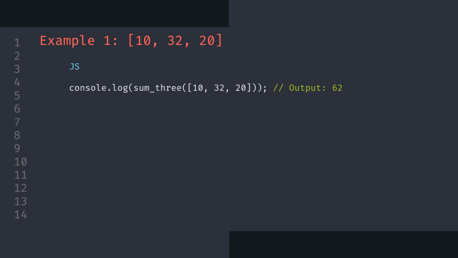In this example, the elements of the array are 10, 32, and 20. Their sum is 62, which is returned by the function. Here, the array contains 5, 7, and 9. The function adds these numbers and returns 21 as the output.